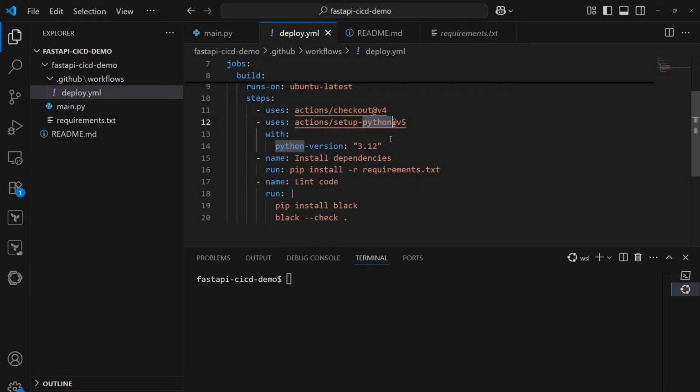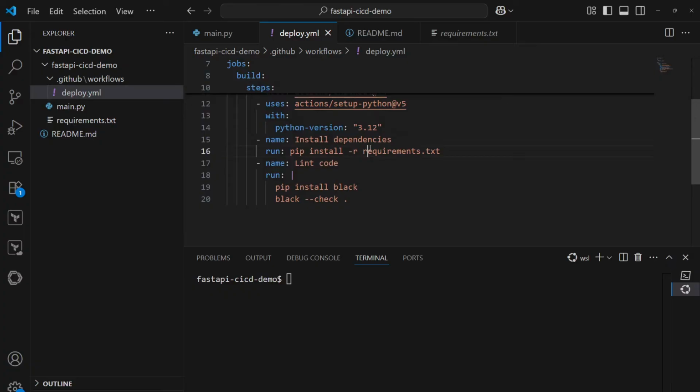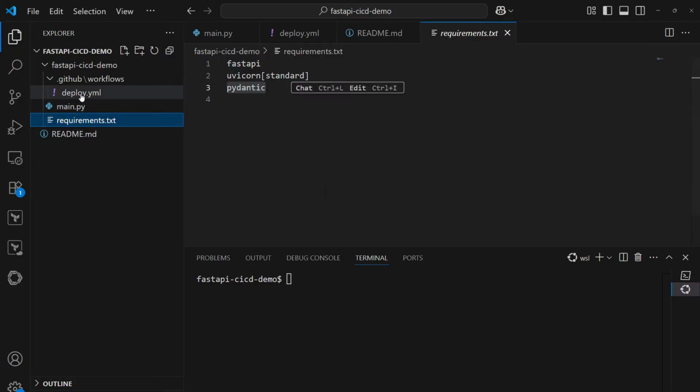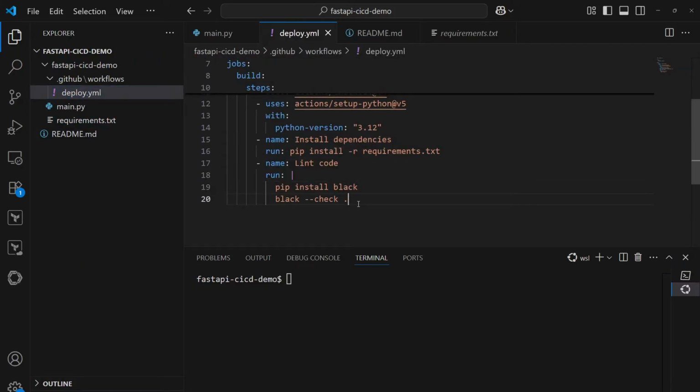for setting up Python. I'm trying to install 3.12, which I have the same locally on my machine, followed by we are installing dependencies, which I showed you in this requirements.txt file. Then we are doing some lint checks as well using this command, black --check .